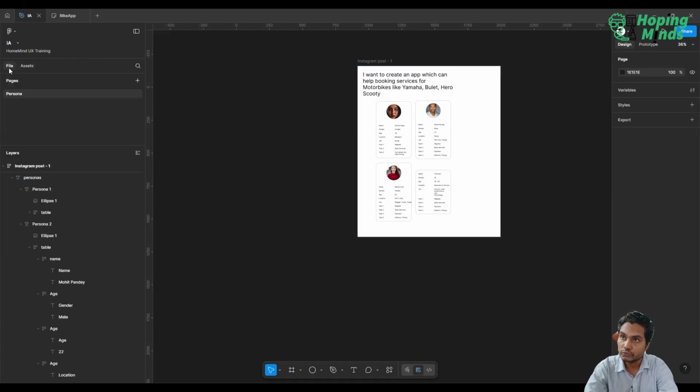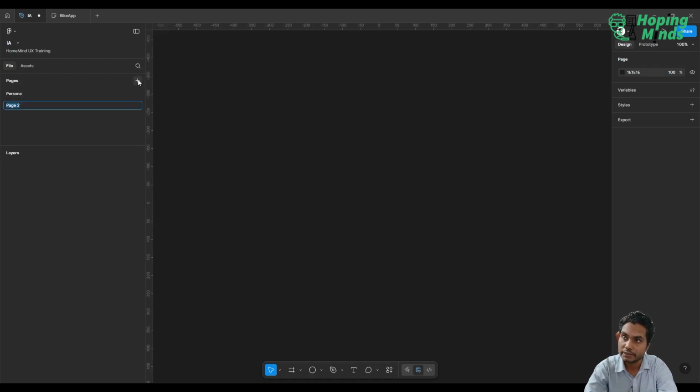So let's go into file, and these are the pages. You can name your pages properly, like how I have named persona. I can create another page called system design, where that is where we will build our components, and then also we'll create one more page called learning, wherein we will learn about auto layout.